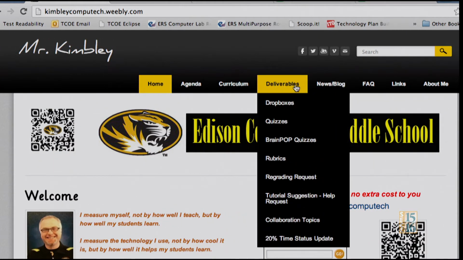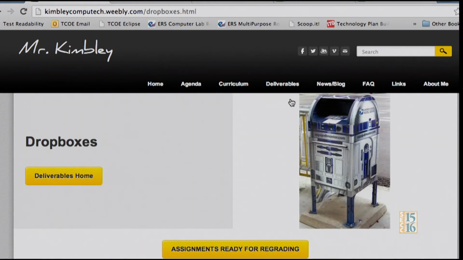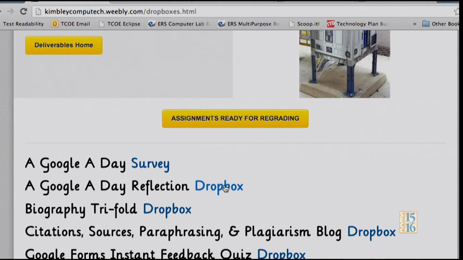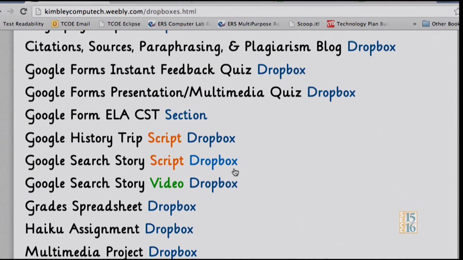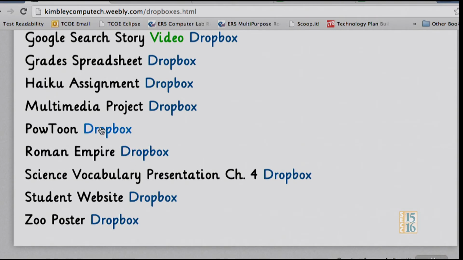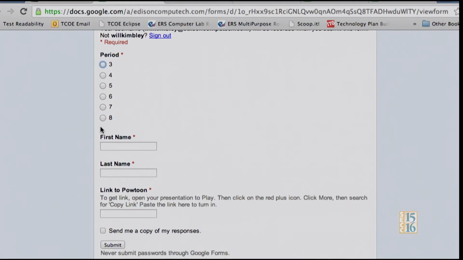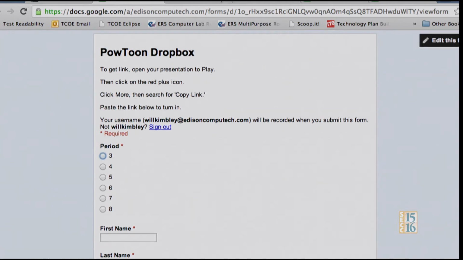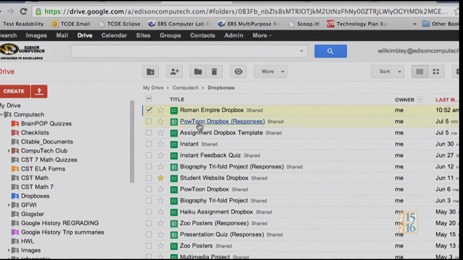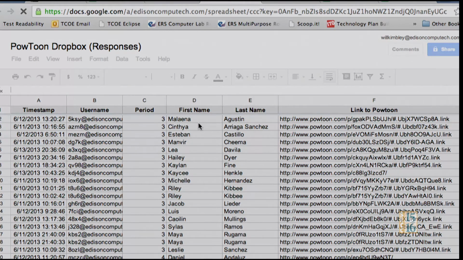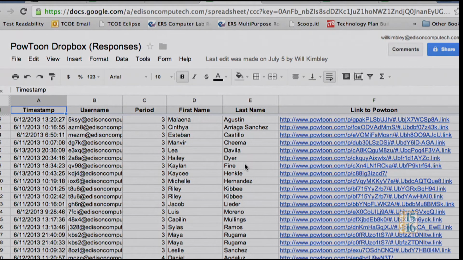So my students on my website would go into dropboxes, and they would click on one of these links, and it would open up, and they would fill it out. Powtoon Dropbox. So they would go in, fill this out, post in the link. I would go into my Google Forms, and I could open this up. And this is not even a Google Drive assignment. They created a presentation in Powtoon. So I could just click on the link, open it up, review it, assign it a grade, close it, go to the next one.